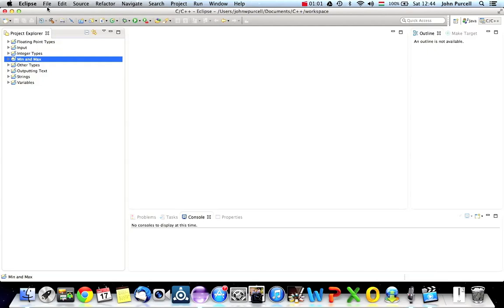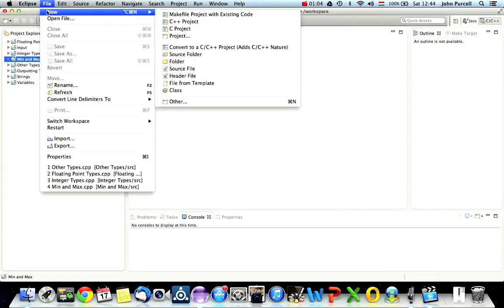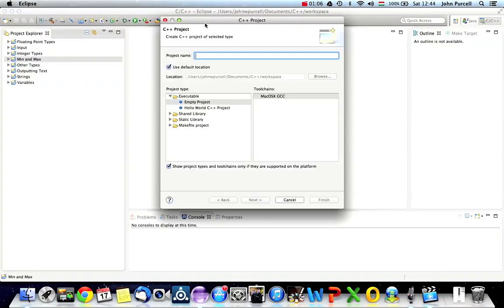So here's Eclipse, and I'm going to go to File, New C++ Project. If you're using another IDE, like Visual C++, then you might have to use a different menu option. But usually with C++, in your IDE, you create a project first. That's not a C++ concept. That's to do with your IDE. It's a way of organizing your files. So you create a C++ project in your IDE, and then you can add C++ files to it.